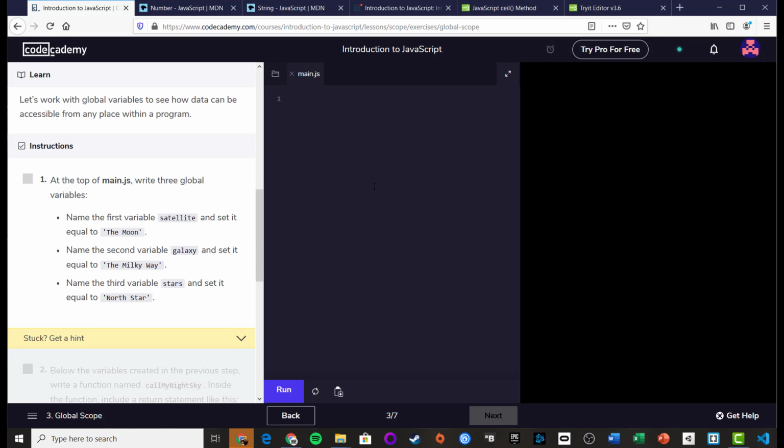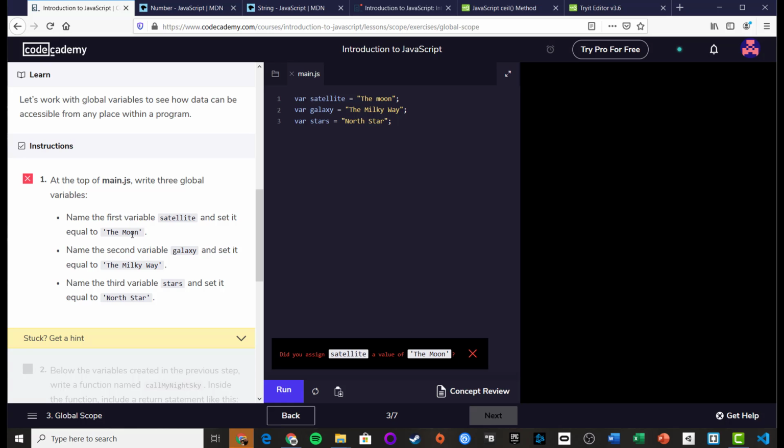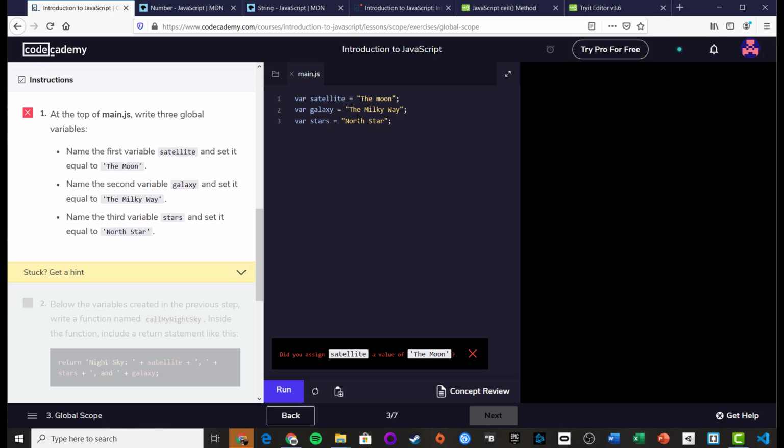Okay, so let's have a look at what we got. We're going to make a variable called satellite, and it's going to be the moon. Another variable called galaxy, and we want the Milky Way. And a third variable, stars, and we're going to have the North Star. So this was probably written by people in the Northern Hemisphere by the looks of things. Really picky about its spelling.